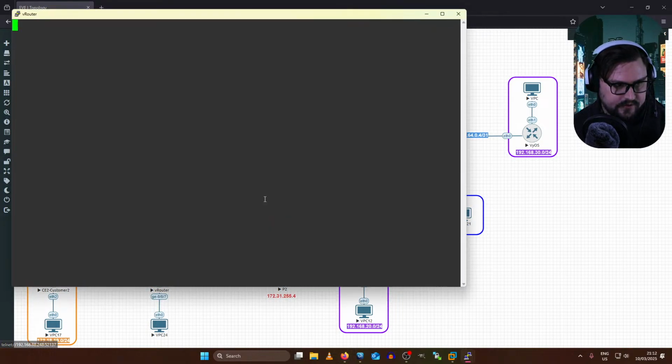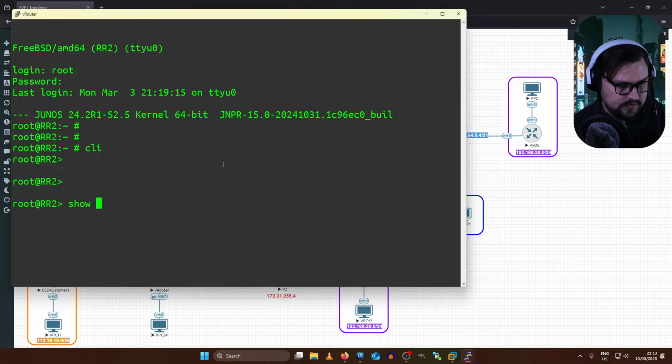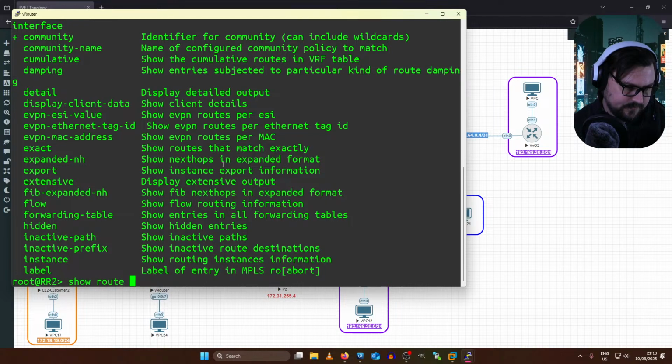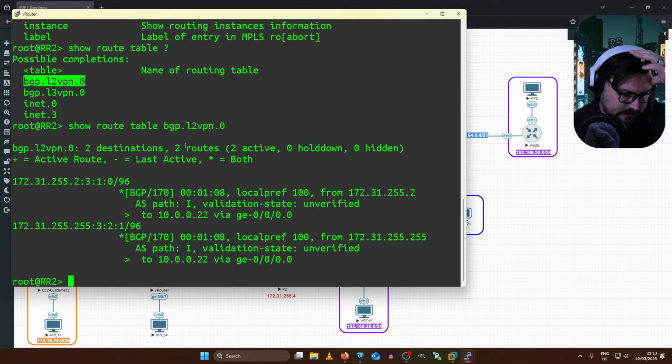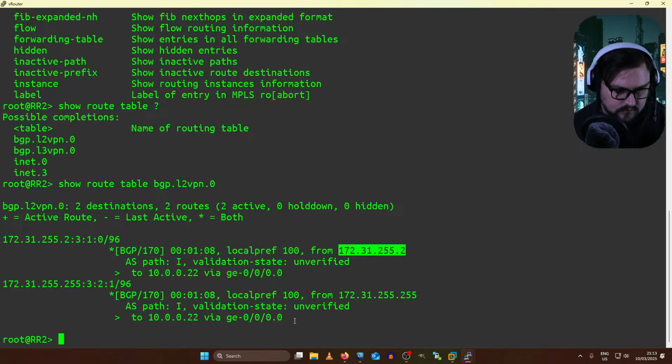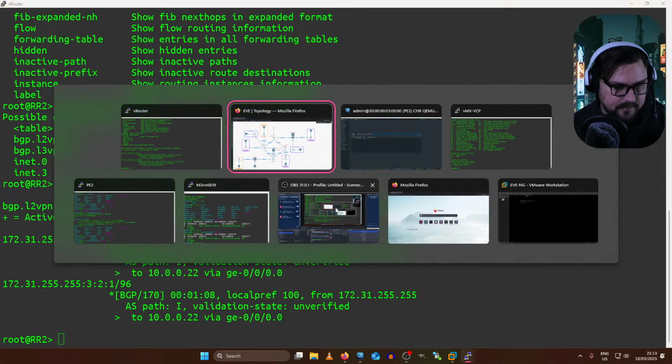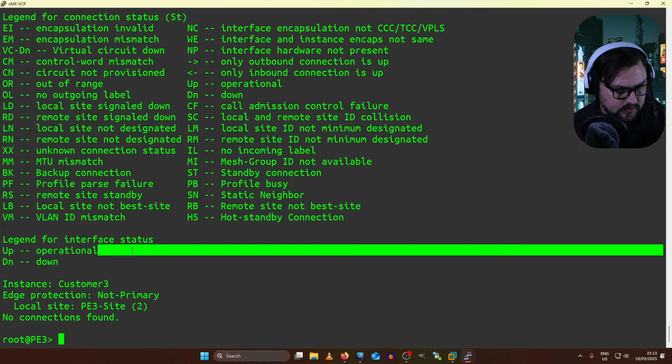So, little route reflector, what secrets do you have? Let's do a show route. And here I should see the L2 VPN stuff. So bgp.l2vpn.0. All right, cool. So I am actually seeing something. Customer 3. Site 1, site 2. Yeah, this looks alright to me. Let me just go back to this Juniper quickly. No sessions there.